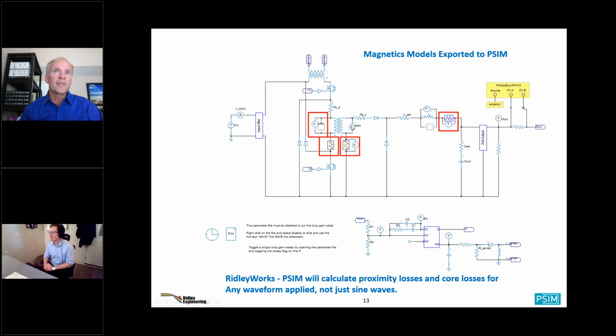Every time you see a resistance of a secondary here, you can export the proximity loss model as well. Here's the primary, the proximity loss model, inductor ESR, and the proximity loss model. There's also a core loss model on the inductor and the transformer. These are optional, whether you export these or not. Obviously, they're going to slow down the simulation, because if I exported all of these, I would have 5, 10, 15, 22 state variables to add to the simulation.